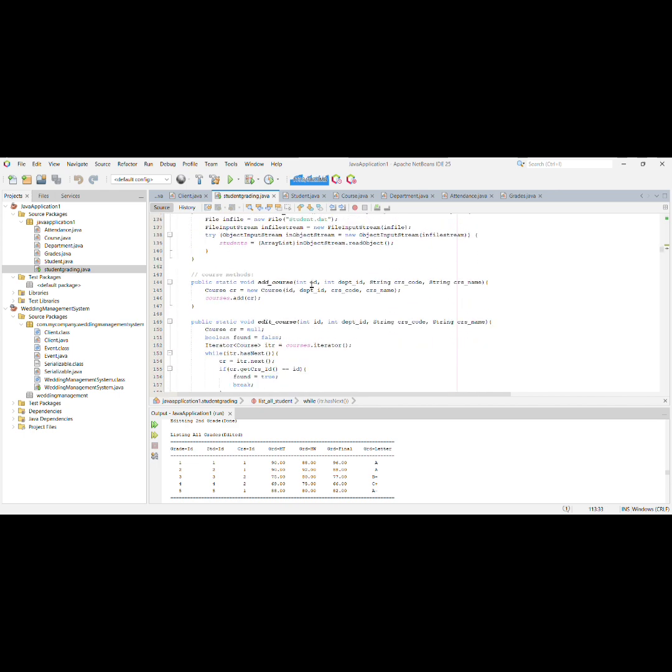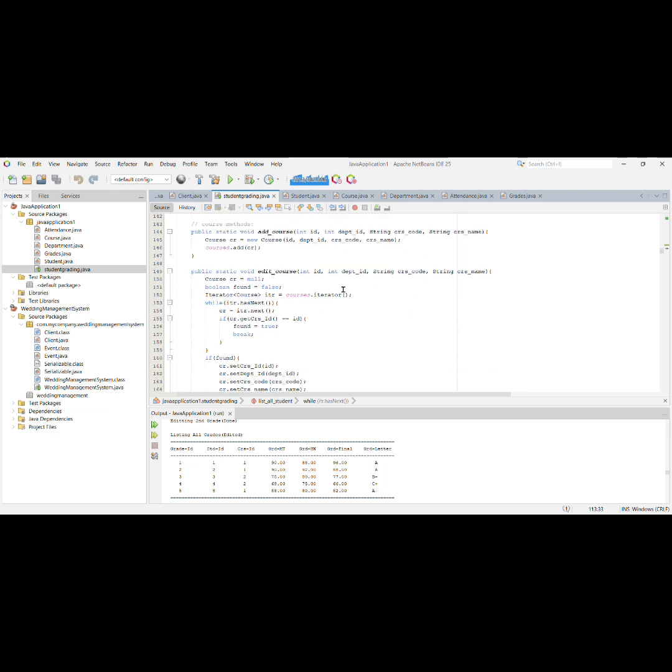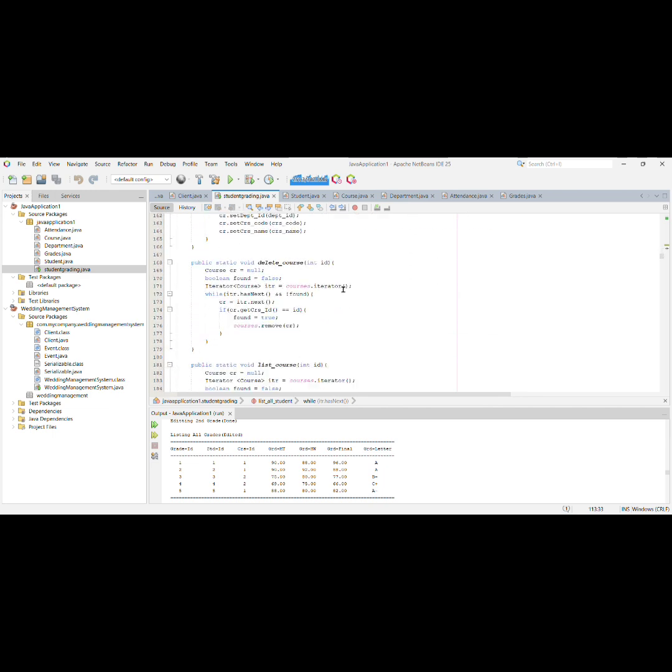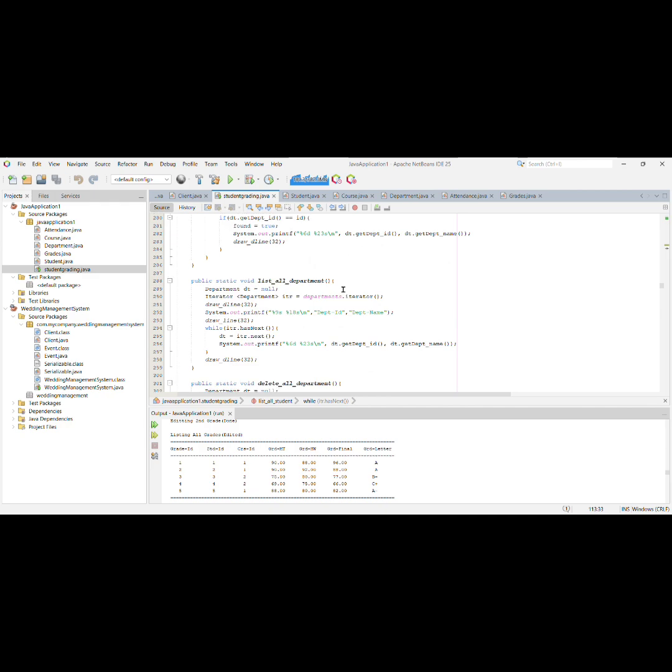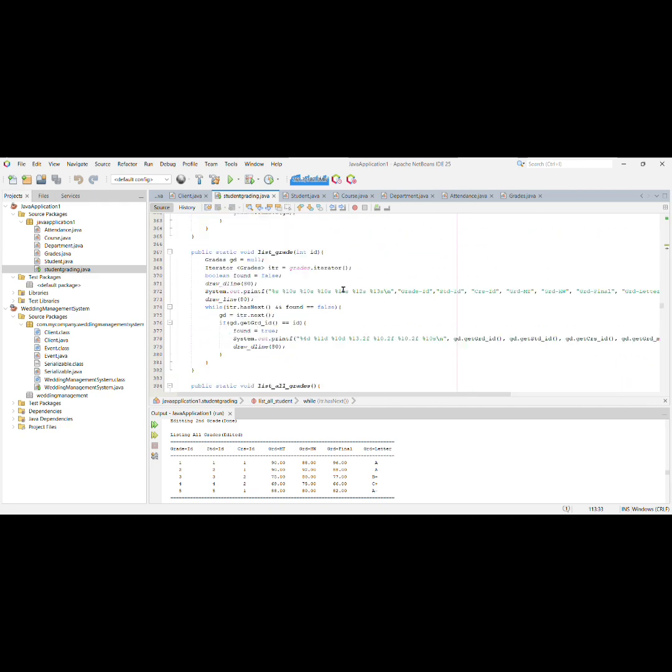We can restore the student with this methodology, and we do the same with the course methods and department and so on. They are all the same. They are all doing the same thing.